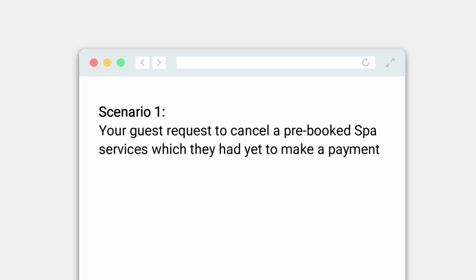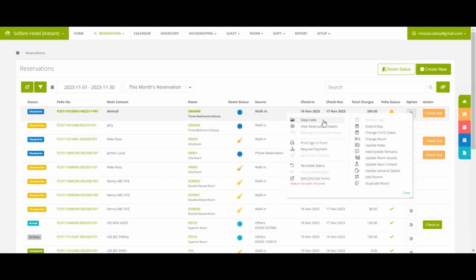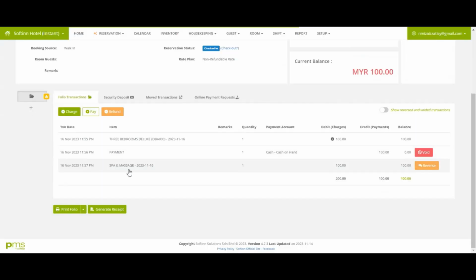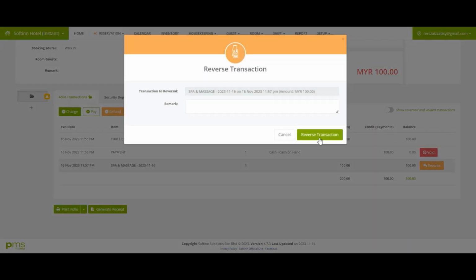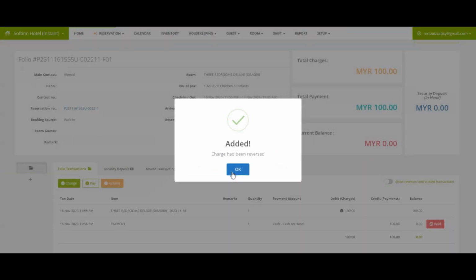Scenario 1. Your guest requests to cancel a pre-booked spa services which they had yet to make a payment. You have created a reservation for spa services. Click on the Guest Folio icon. This is the spa charges of RM100. The guest has not made a payment for RM100. To cancel the spa charges, click on the reverse button. You have successfully reversed the spa charges.